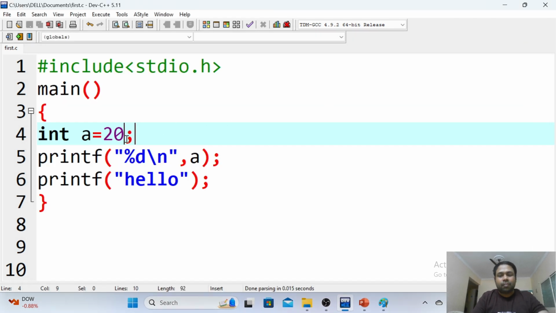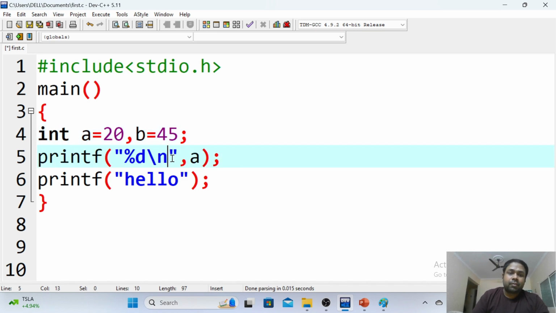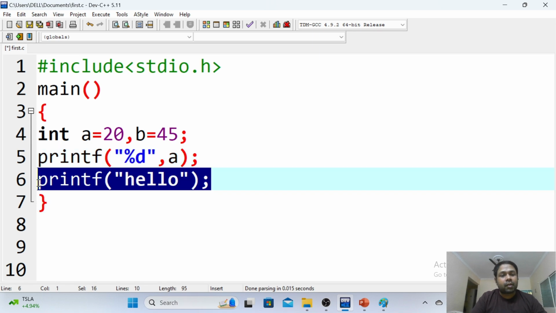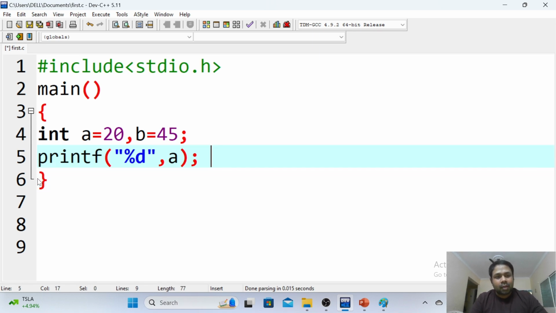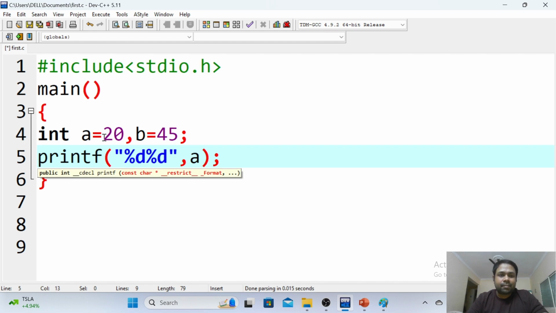So now assume I have one more integer variable. B equals 45. How many values do I have? A variable is having 20. B variable is having 45. Both you want to print. So if you want to print both, how do we have to write? You observe here. I am just removing the hello printing message statement. Two values you want to print, right? Now write down %d %d. Two values, two %d, comma, first value from A, second value from B.